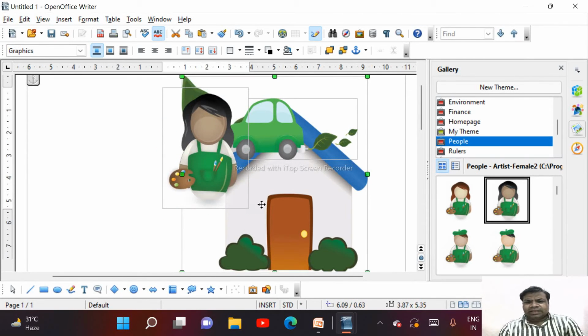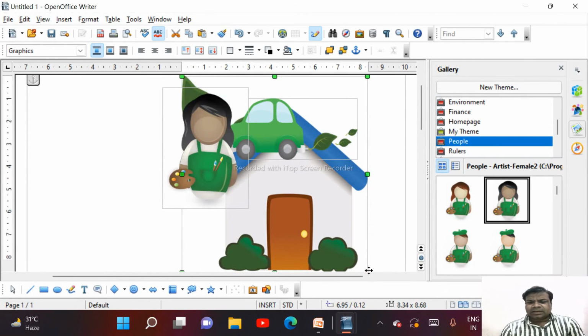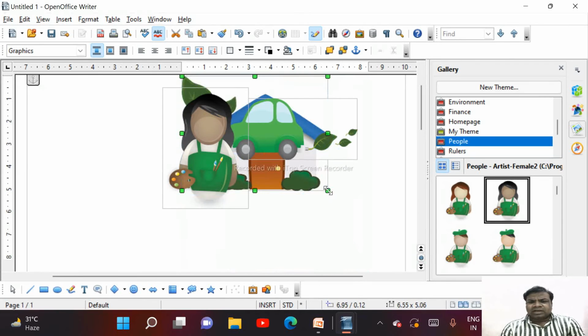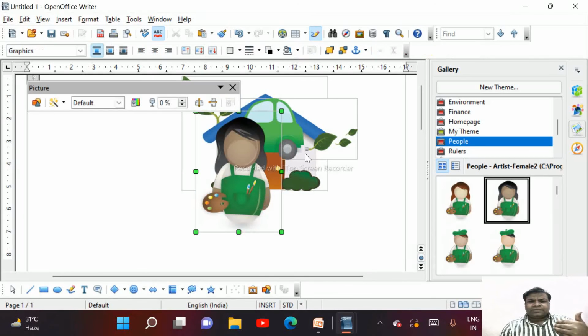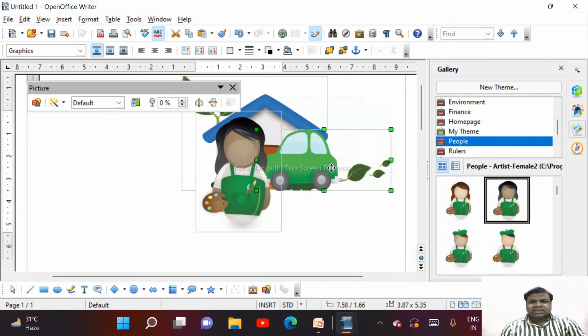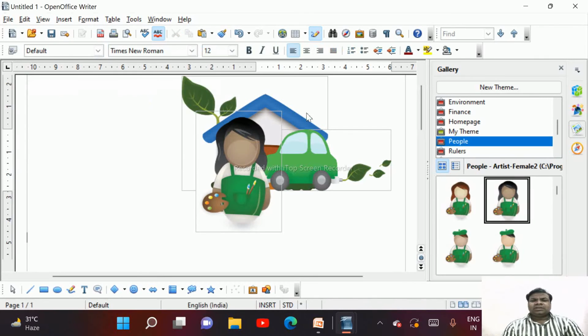So you can see three pictures are there, all stacked one upon another. Now I want this hut picture to be at last. This car picture is in front of that hut picture. Now I want that hut picture in front.